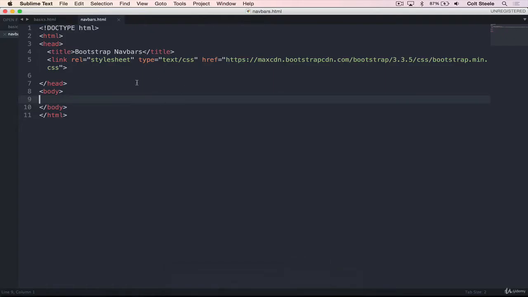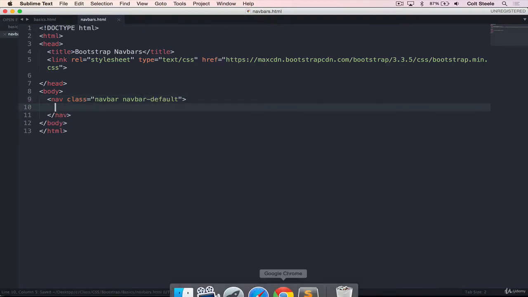So we need to make a nav element, and that nav element needs to have two classes. We want navbar, and we can start with dash default. We'll save, and now let's go look at the file in the browser and refresh. You can see, I hope it comes across in the screencast, there's a navbar, a very faint bar going across the top. So that's how we actually initialize the navbar. Now let's fill it with some content.